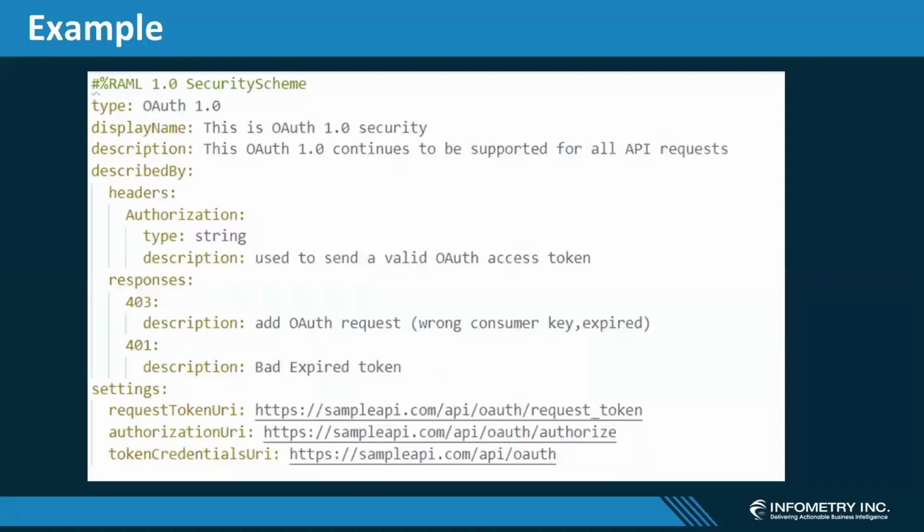So settings, as I told you, are specific to their own authentication methods, and we need to define them. For example, if it is OAuth 1.0, we have some mandatory fields that we need to provide here. That will be a request token URI, so we need to provide this request token URL, and authorization URI as well, and token credentials URI. These are some mandatory fields when we are using OAuth 1.0. We need to define them in the settings.